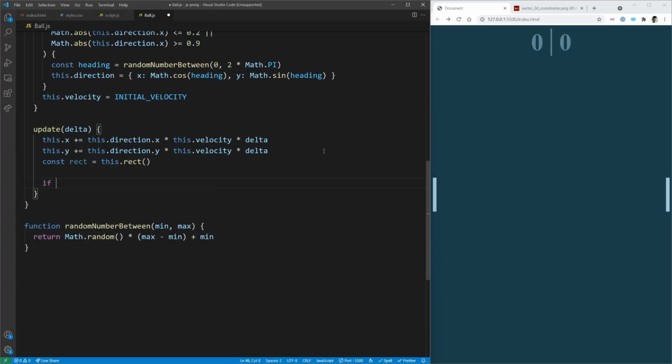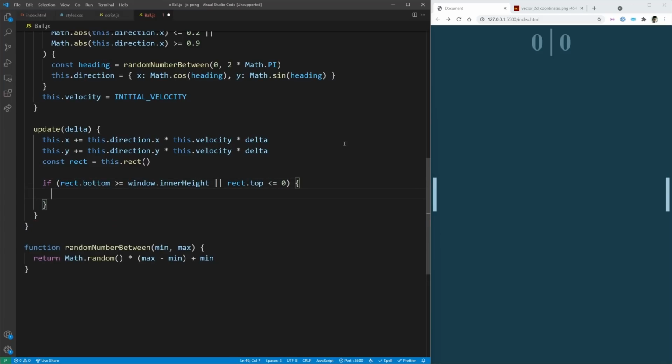Then what I can do is I can just put a simple if check. I can say, hey, if the bottom of our rectangle is greater or equal to our window.innerHeight, then that means that we've gone past the bottom of our screen. Or if our rect.top is less than or equal to 0, that means we've gone off the top of our screen.